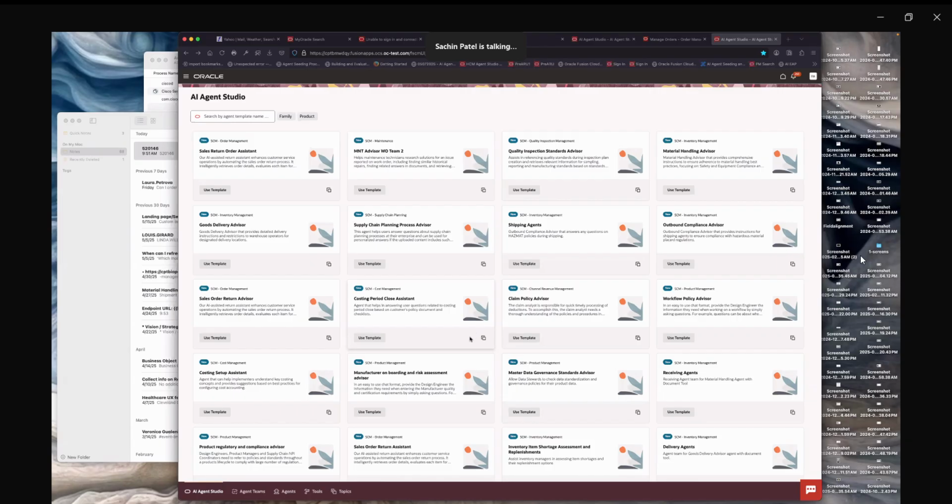As was shown, when you log in as an SCM admin that has the right privileges to access AI Agent Studio, you'll be greeted with this nice landing page where you will see all these pre-built templates. You will be able to then filter based on the family. As Kaushal and JT mentioned earlier, this is a one-stop IDE, or platform, to define your AI agents, and you can very easily filter based on family. So I'm going to go into supply chain management.